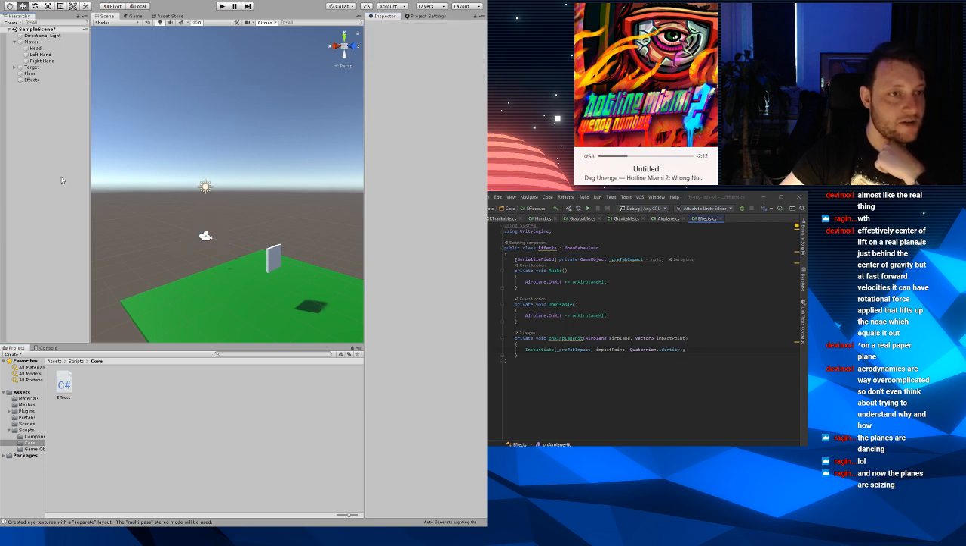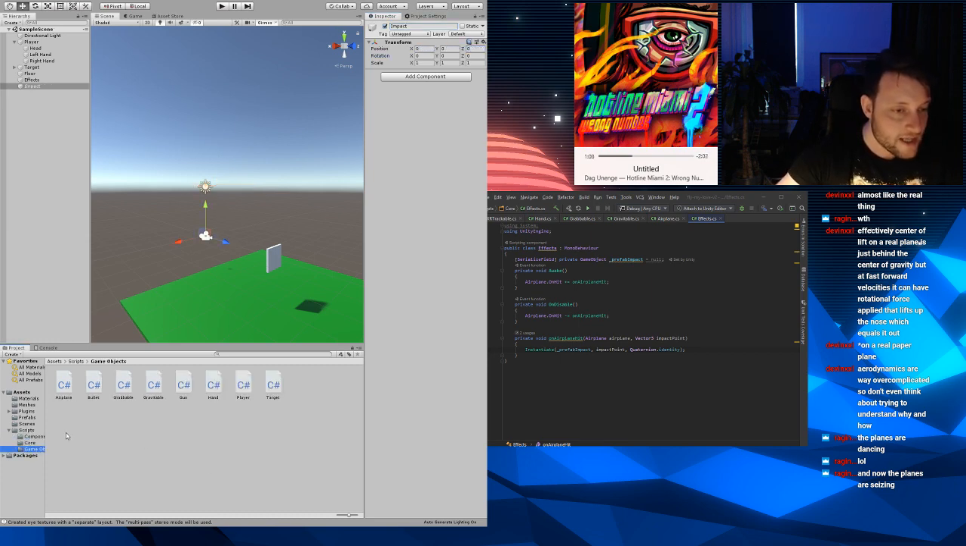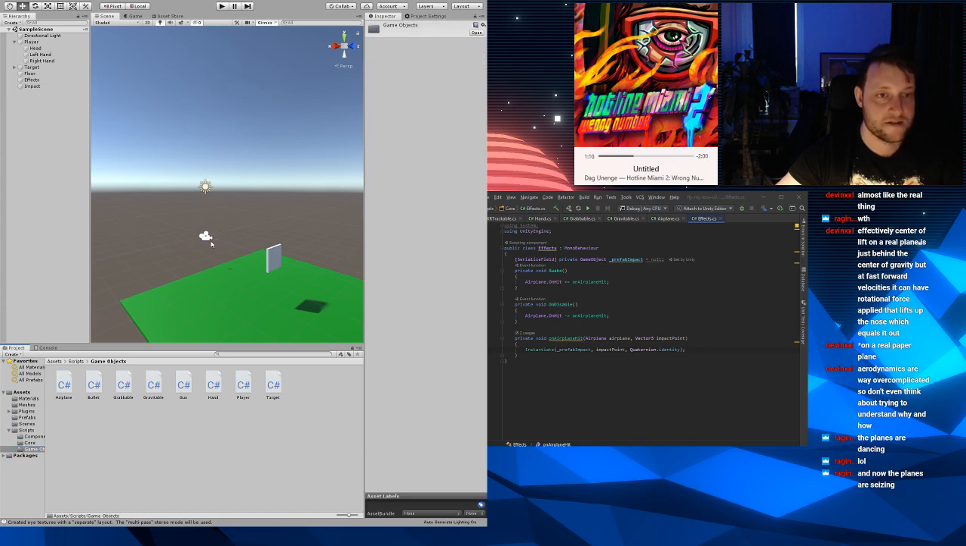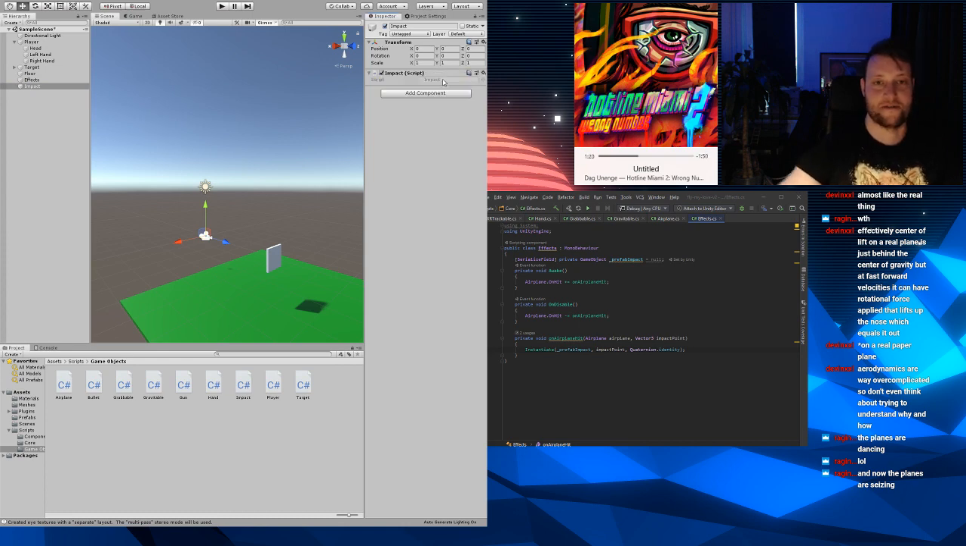Now, I'll create a nice little impact object. I'll add a game object impact here. I'm gonna go through this fast because I'm running out of time, because I actually have some work left to do. Seizing, more like seizuring, because they're flopping all over the place, like fish on dry land.